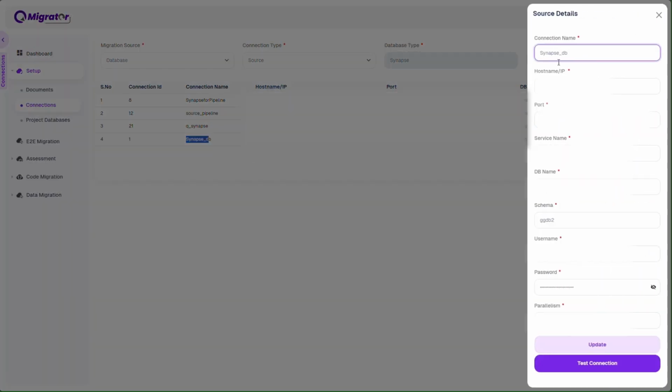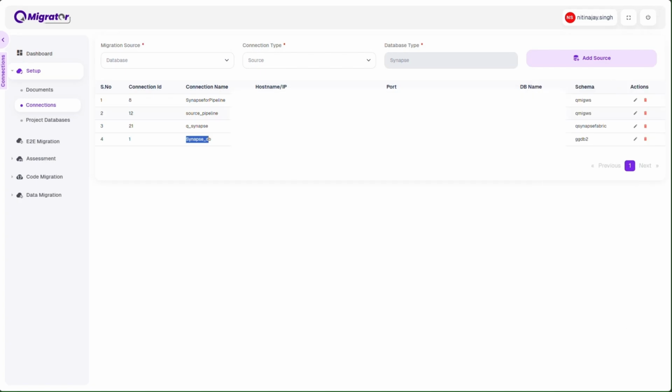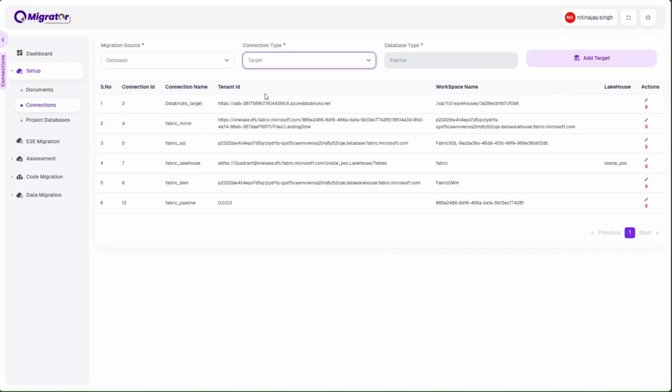I will show you, here the connection names, host, port, service name, database name, username, password, and these fields should be filled here. Once the source connection is added, then we can add the target Fabric connections. We have Fabric Mirror, Fabric SQL, Fabric Lakehouse, and Fabric Warehouse. After adding the source and target connections, we have to go through the assessment module.